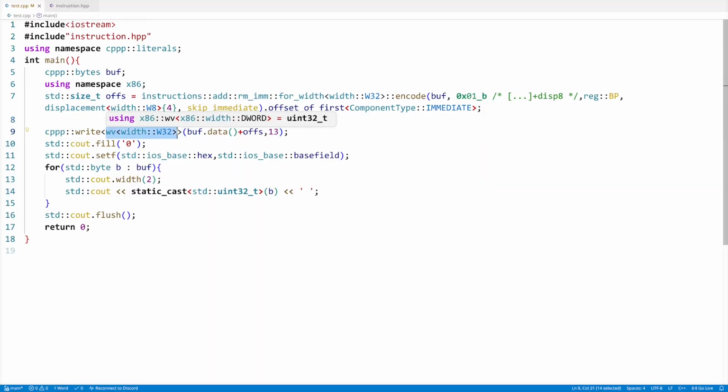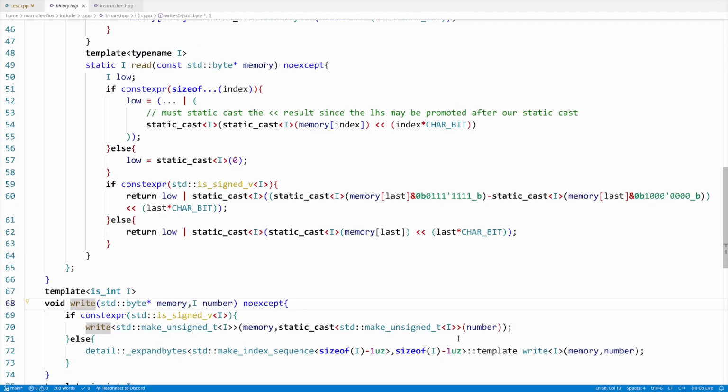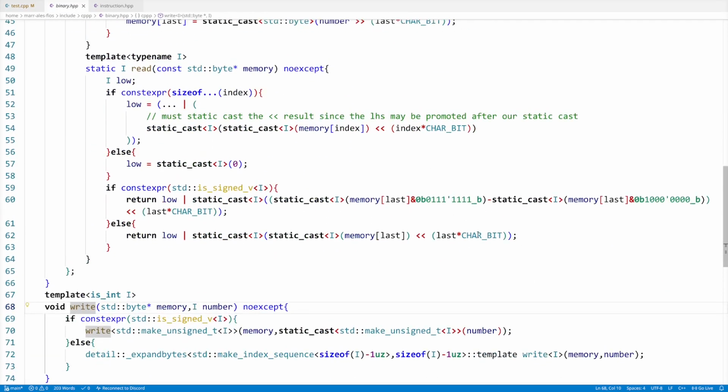Now, what is this? If you look at the hover hints, it's actually very obvious. The WV is just a convenience typedef that I have. It takes in a width enum value, and it just spits out whatever unsigned int type corresponds to that width. And this write function just writes a little endian version of that number with that width into this byte buffer. Now, again, you should not concern yourself with the implementation here. It's really not very interesting to look at.